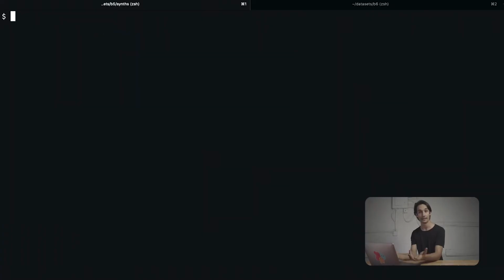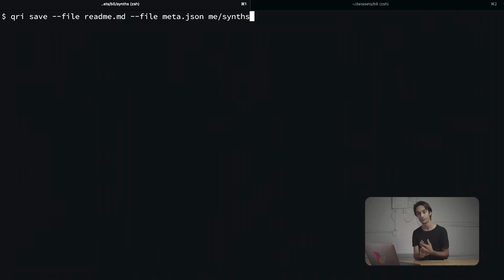But if we want, we can make a data set with another component, and we can do that by adding a version to this data set. All data sets inside of Qri are version controlled, which is helpful for tracking changes over time. So this time I'm going to type Qri save again, but this time I'm going to supply two new files. I'm going to supply the file flag, and I'm going to give it readme and meta.json. Readme is a markdown file.